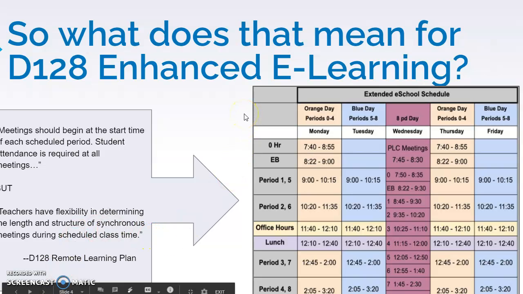We wanted to acknowledge why it is that we're having this conversation. The extended eSchool schedule does have primarily synchronous learning time scheduled. However, the D128 remote learning plan says that meetings should begin at the start time of each scheduled period and that student attendance is required at all meetings, but it also acknowledges that teachers have flexibility in determining the length and structure of synchronous meetings during scheduled class times.